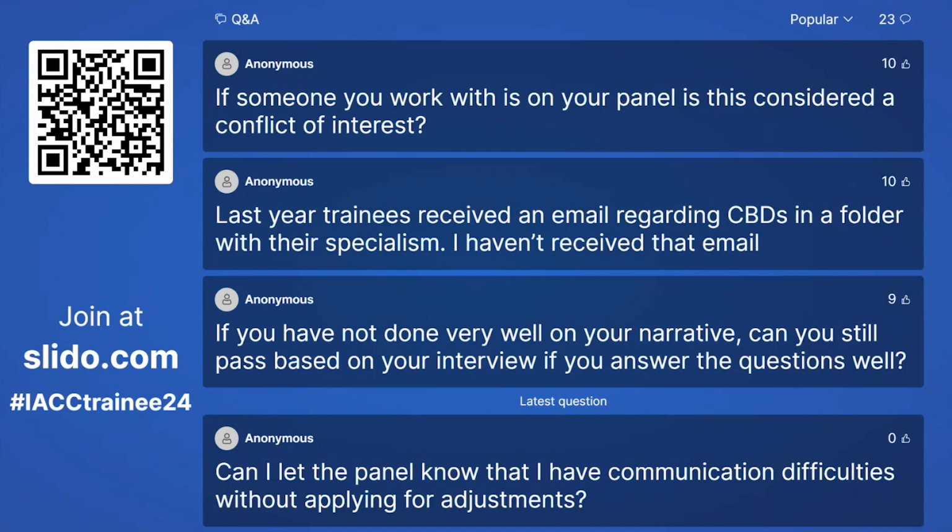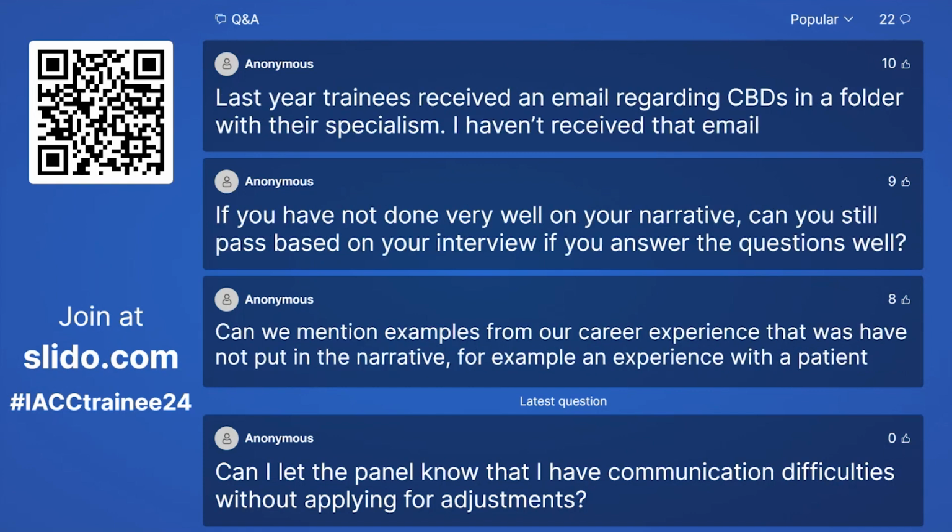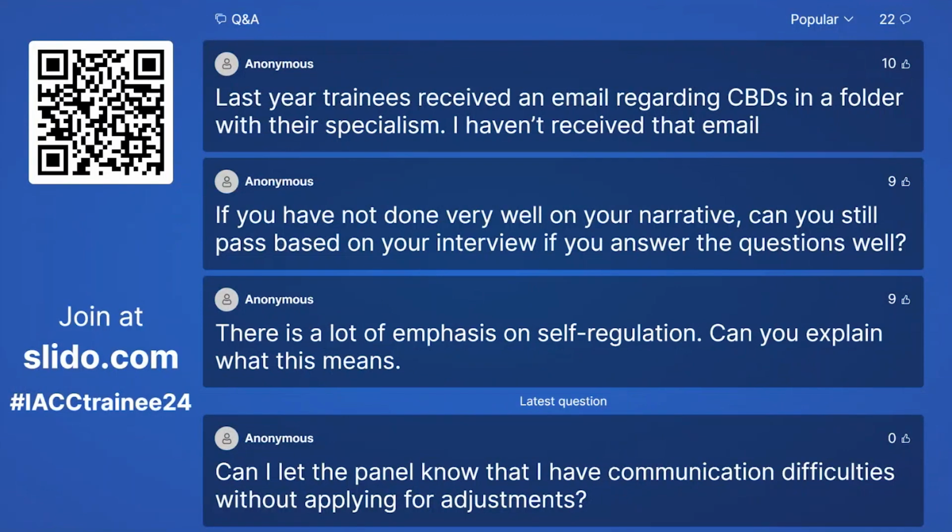Okay. So a question about conflict of interest. If someone you work with is on your panel, is this considered a conflict of interest? No, it's not. A conflict of interest really comes down to them being your training officer. Everybody participating on a panel is on a professional register and is under a professional code of conduct and has undergone training within the school to be as objective as possible within this assessment. So as I said earlier, you may go in and there may be a face that's familiar to you. That does not mean there's a declared conflict of interest.